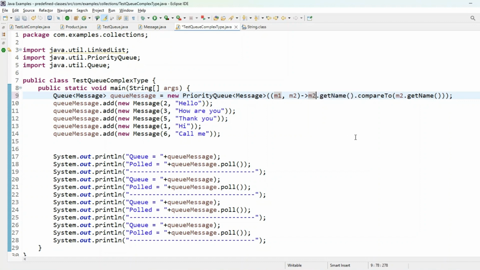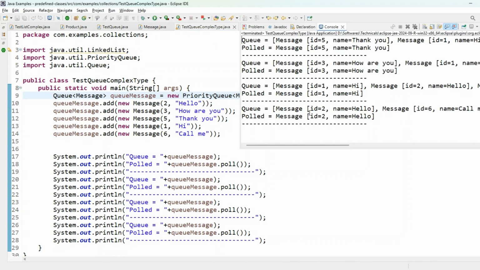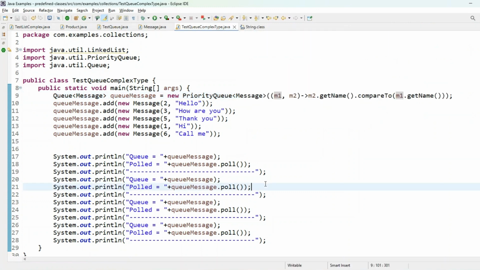If I want it in descending order, I can write m2.getName() compareTo m1.getName(). This time it is going to be thank you first, then how are you, and then hi, then hello. So this way you can use a priority queue.